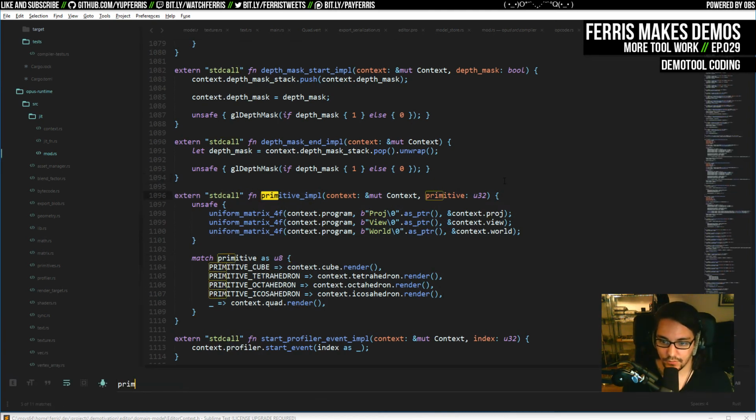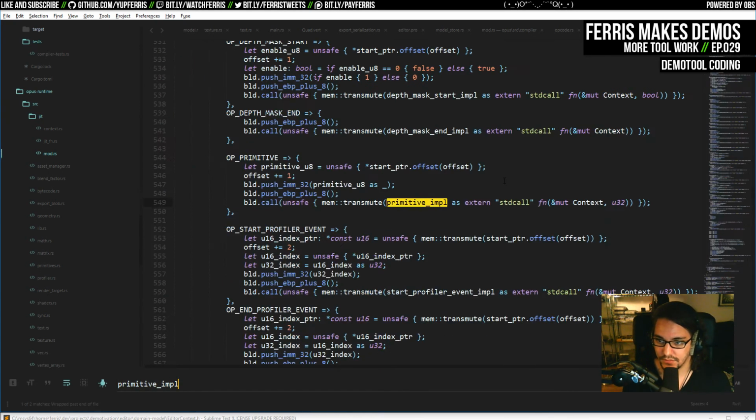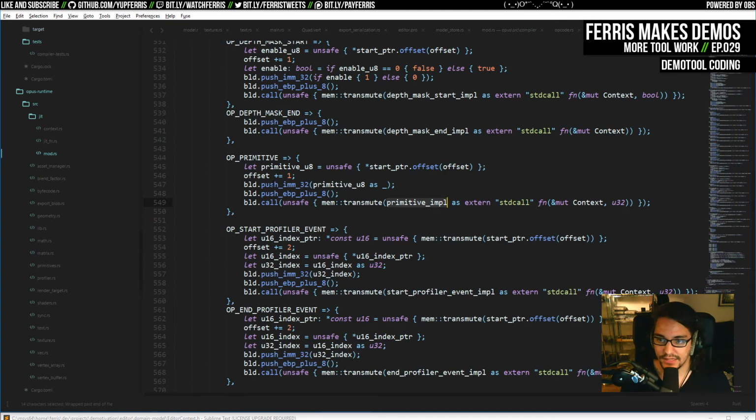So if we look at where one of these is used, for example here, that's literally all we have to do. Push the immediate, push EBP, and then we call, and then we just need a pointer to that function. In this case, that function is just this here, the name of the function, and then we cast it to this extern std call function type. And that's it. We transmute that and we get a pointer. There's some unsafe stuff, but yeah. So it's literally just a call instruction into that function.